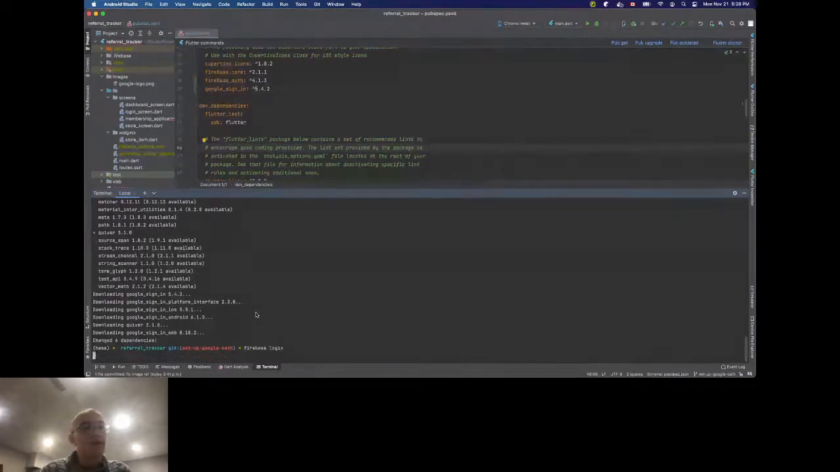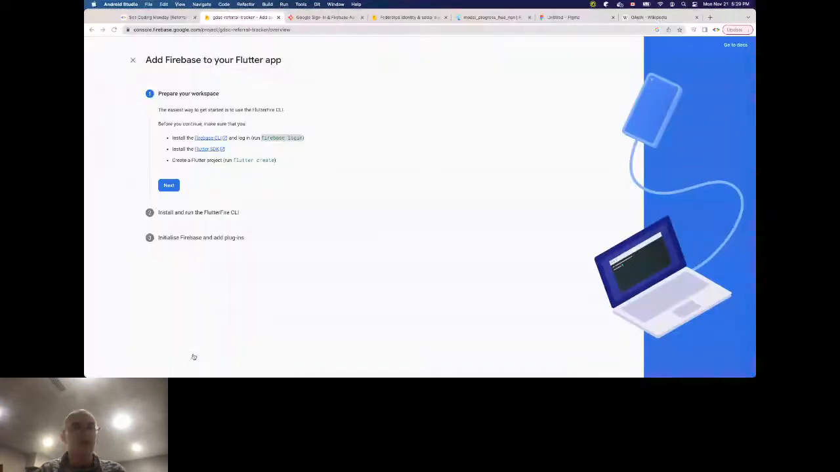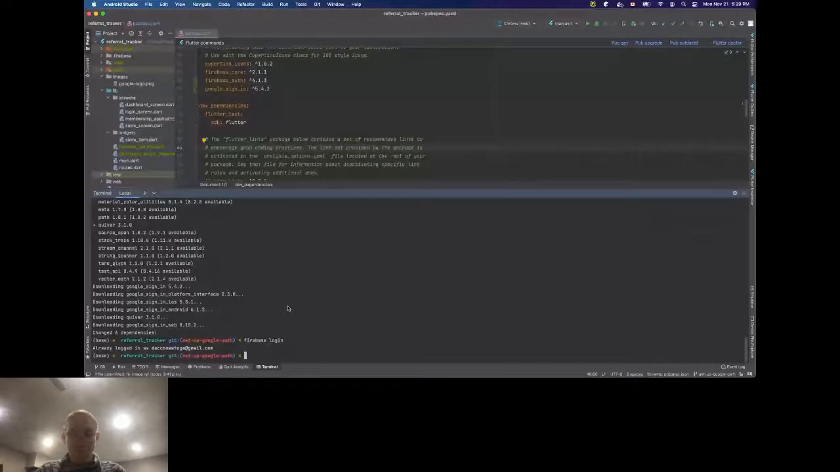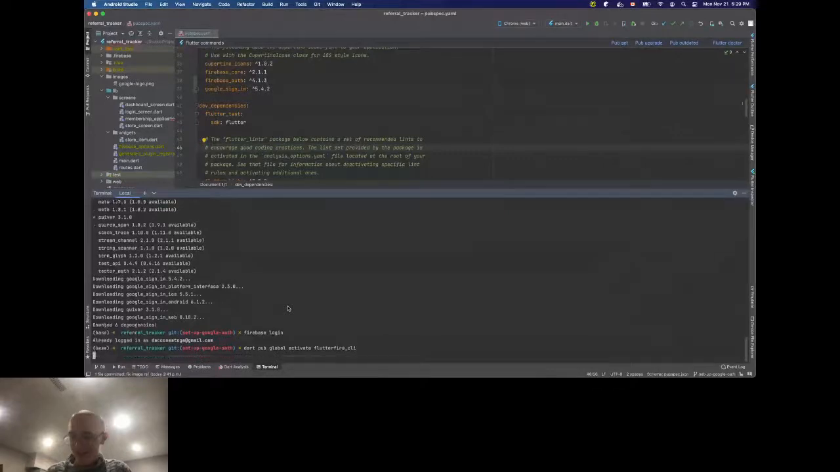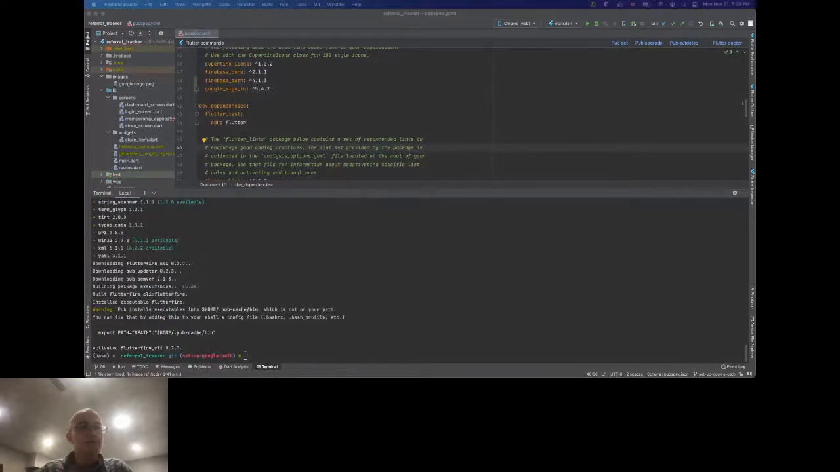If I do firebase login, you can see that we are already logged in as GDC Conestoga, and then install Flutter SDK. I think it's done. And then create a Flutter project. We have the project. From any directory run this command. Okay, I think we did run those commands, but just to be safe, let's run them again. And I hope they don't break anything if they are run the second time. Okay, just this.